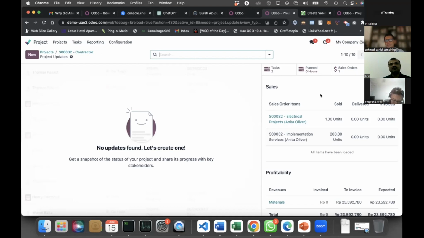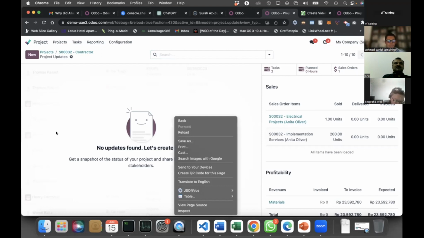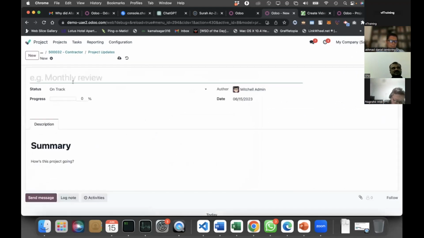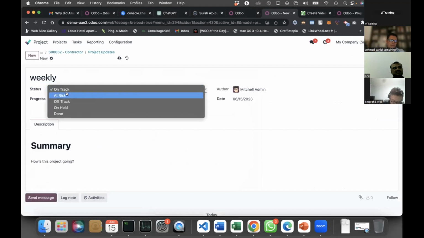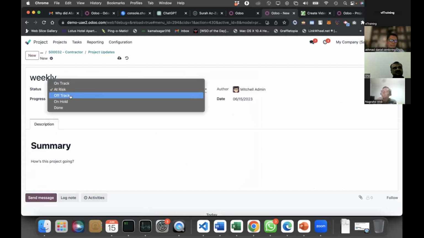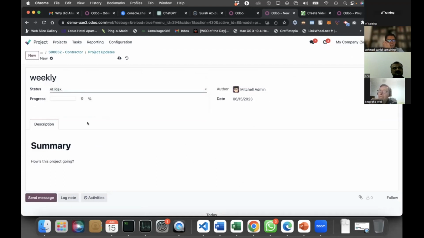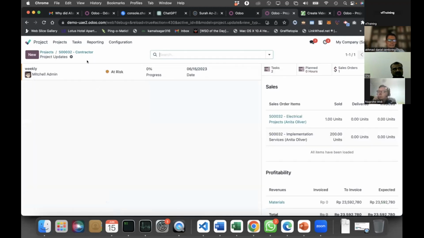Yeah, because sometimes we optimize some projects in future, how we can plan for this better than previous. So as the project is going, we can record the review, for example, weekly: what is the summary for this week, and is it on track, at risk, off track, or done. Easily set this review, project updates. It's called Project Update by Odoo, so we can track this operation tool as well for this particular project.